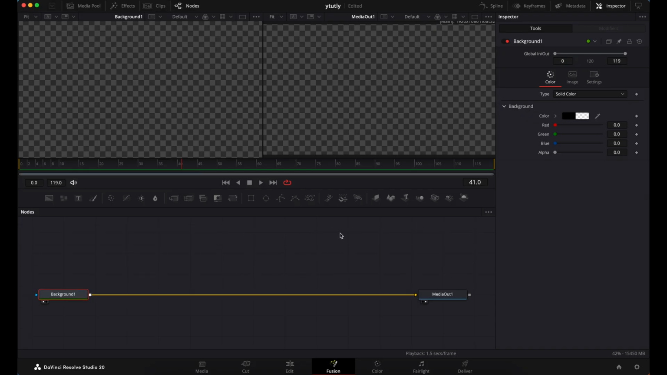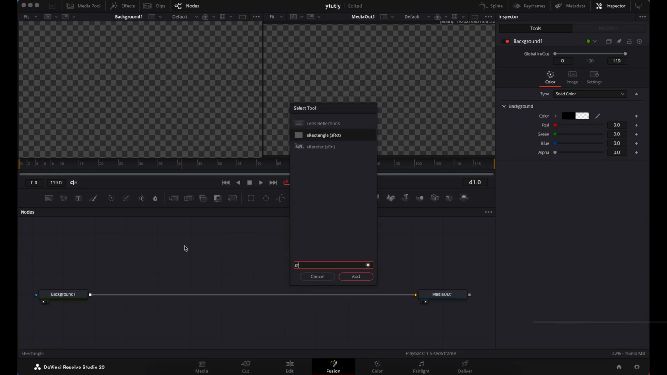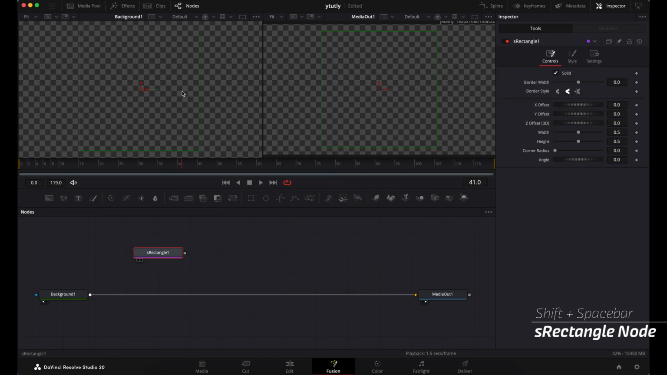Then because we are creating a stinger, we want the edge of the slab to be kind of rounded, so we want a bit of manipulation to it. It's always good to use the shape nodes. The shape nodes are the nodes that start with S. So I'm going to click on an empty part of the node grid, Shift Spacebar, sRectangle. Click that, just drag that to the left side.